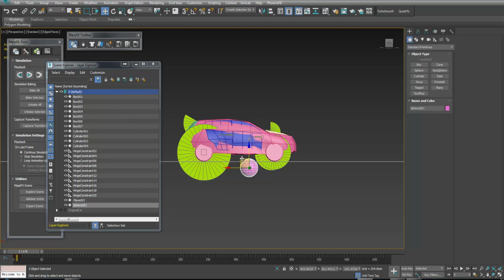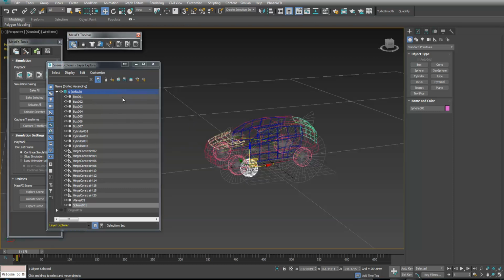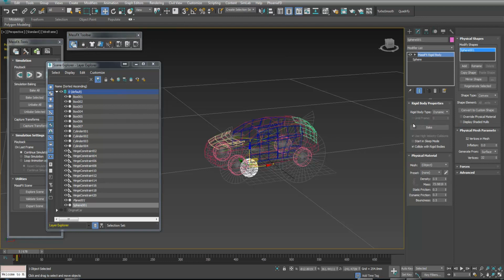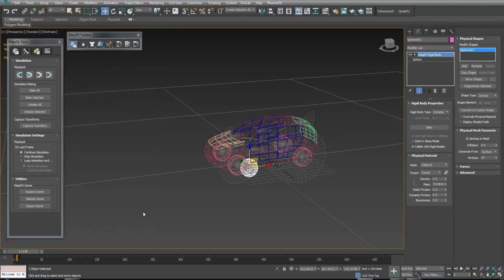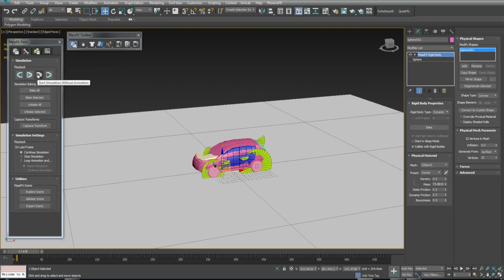Okay, good. Now let's give a rigid body to the sphere, and okay, that's it. So let's press play to see what happens.